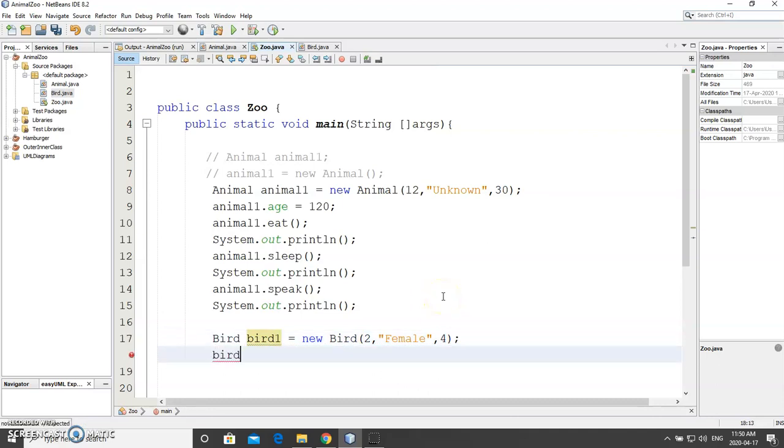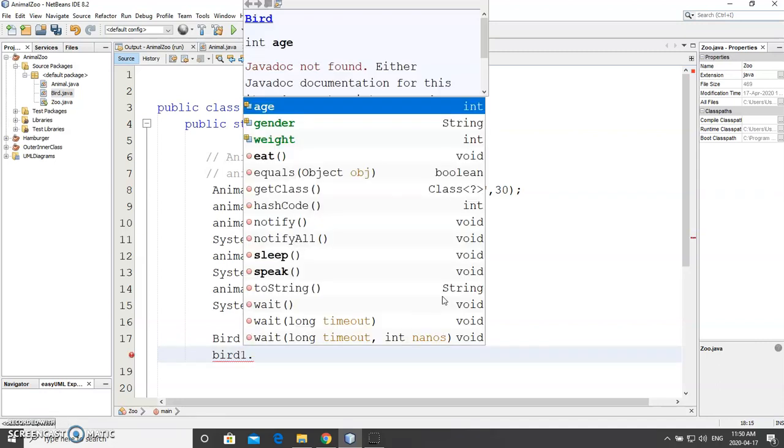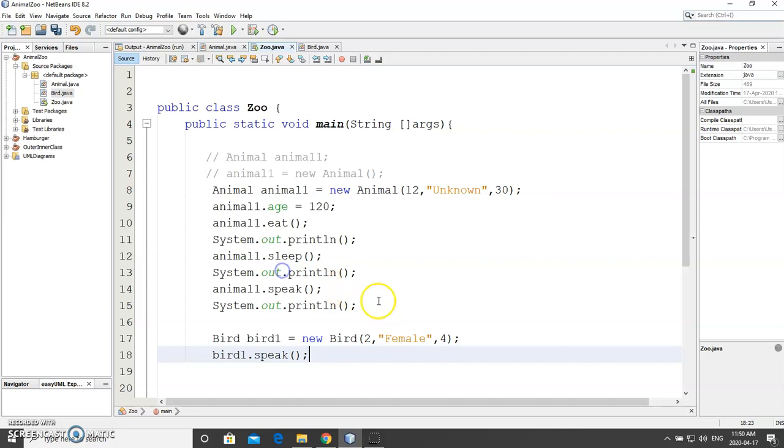Now if I do bird 1 dot, as you can see, I see these 3 attributes that I have created. Then I see the 3 methods bold here: eat, sleep, and speak. So it's normal, right? So I'm going to get access to, I forgot about eat and sleep. I'm going to get access just to speak.